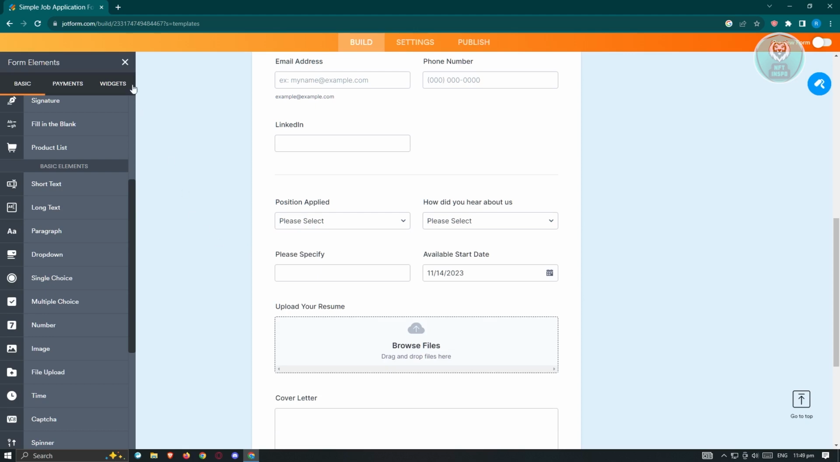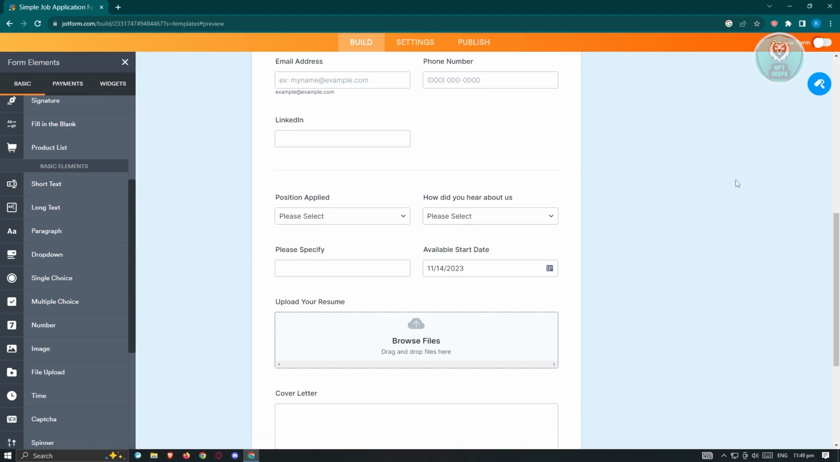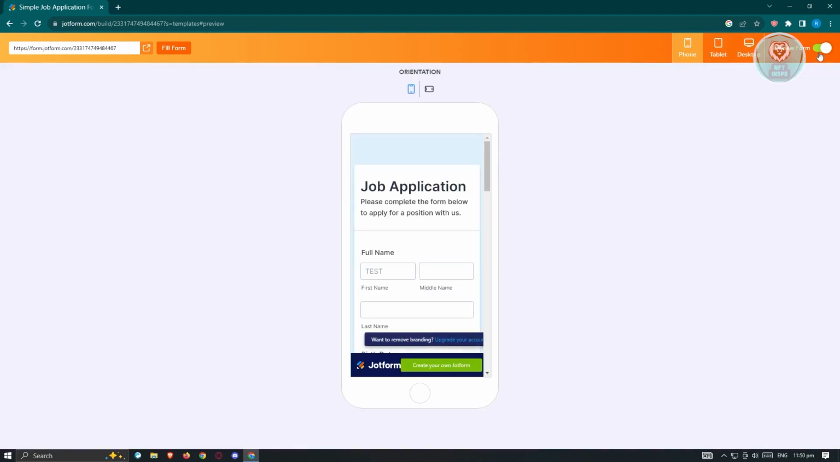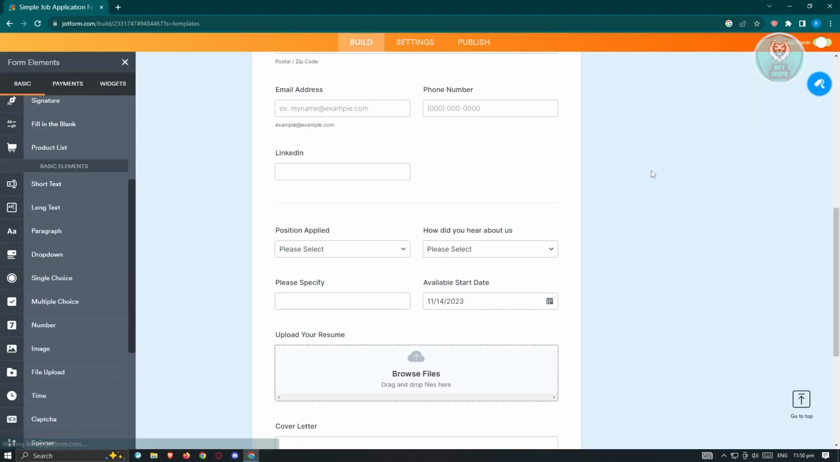Now, if you want to preview your form, go ahead and click on the preview form at the top right. And from here, you'll be able to see what the form is going to look like in tablet and desktop and in phone as well. And if you want to exit that, just click on preview form again.